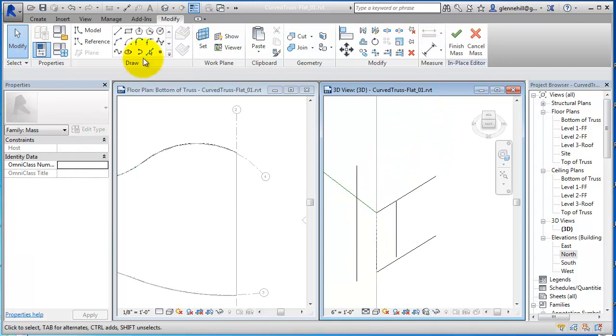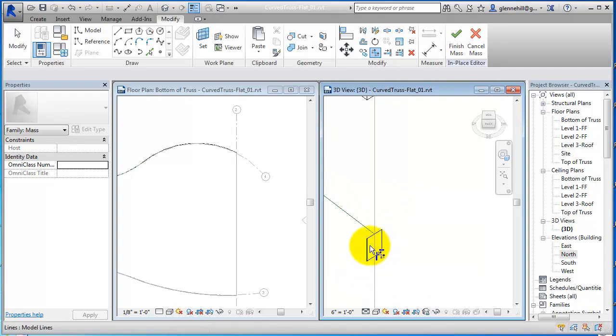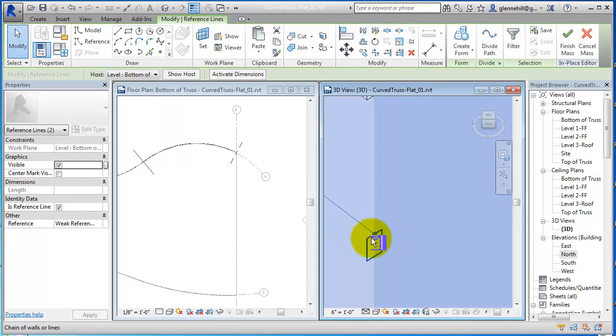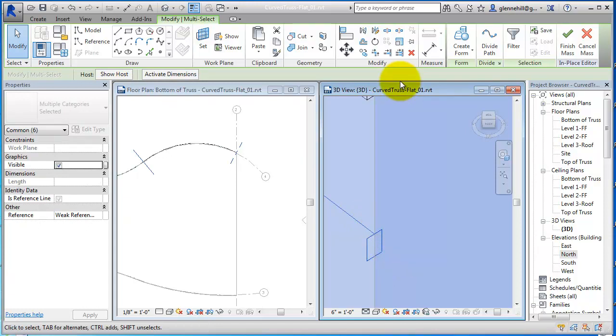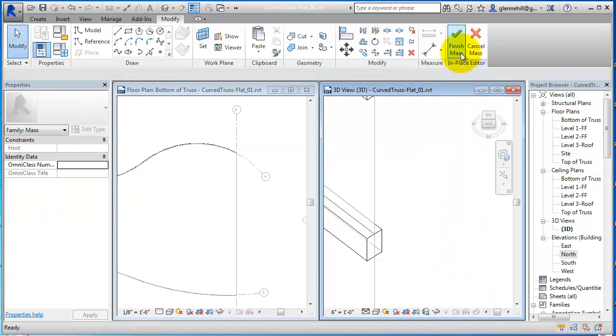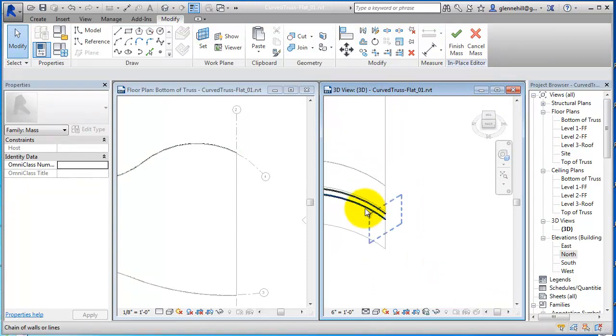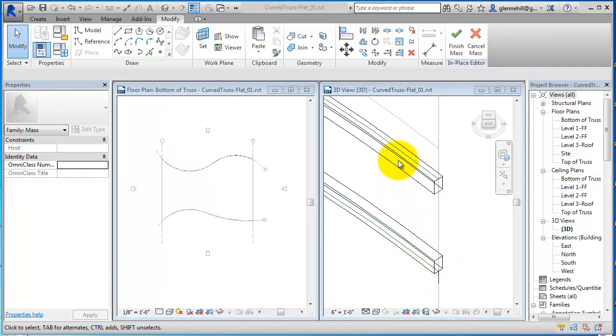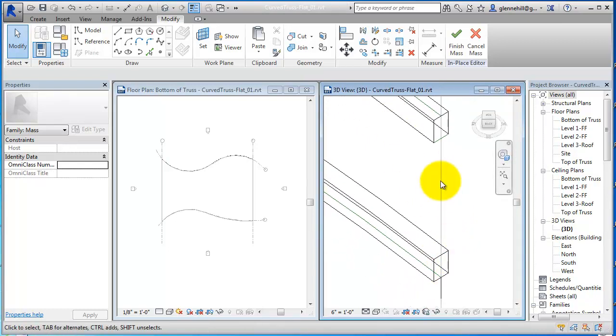There we go. And so I'm going to trim it up. And trim, trim, trim, trim, trim, and trim. Once again, select the reference line, hold the control key down, select the profile, and say create a form. And now I've got the top and bottom chord. So now I'm ready to create a curved surface between this top and bottom chord to create the webbing that I want to use.